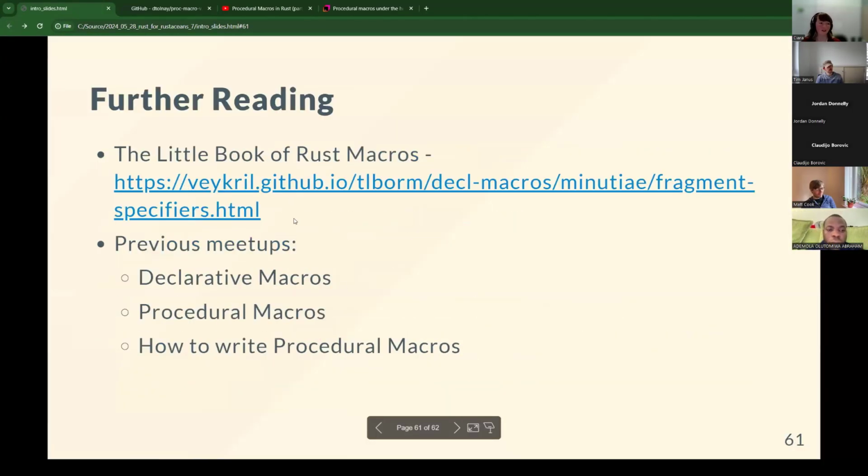And then the Little Book of Rust Macros, particularly for declarative macros. If you're going to start with macros, start with declarative before you go for procedural, just because they're more hygienic. I wouldn't say they're any easier to write. They're just different. They're maybe easier to write for complicated things. And we've got previous meetup videos that I can share links to in the chat for declarative macros, procedural macros, and how to write procedural macros.